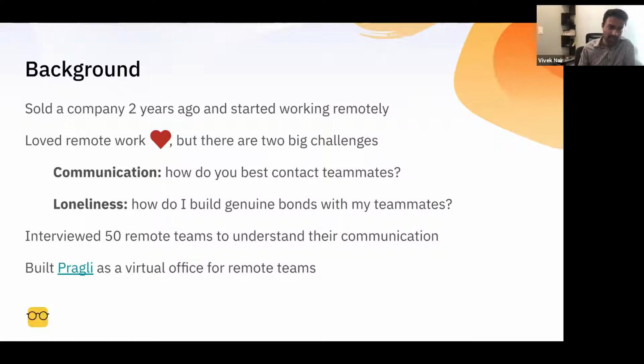The second is loneliness. How do you actually build genuine bonds with your teammates? This is something that's so taken for granted when you're on an in-office team. The bonds that you make with your coworkers are forged over the small things, like having lunch with them, just bantering at the water cooler. These things build a sense of camaraderie. So how do you replicate that online to the best of your ability?